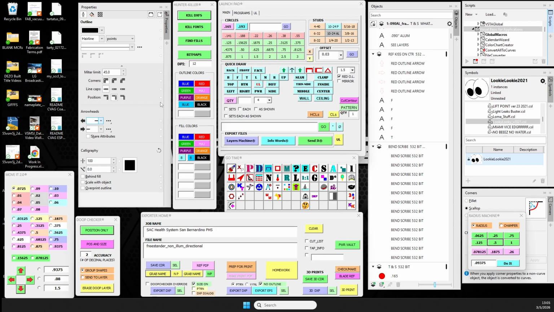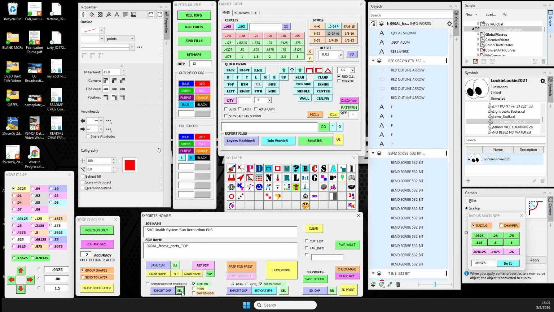Then go ahead and hit select down here. Make sure everything's loaded up. Grab name, load it up. Hit select. It's going to automatically select everything that's on the page, and it's going to grab the name of the file and put it here, so you don't have to type anything. So now it's SAC Health Systems, San Bernardino, PHS, 090 aluminum frame parts top, and then hit export.